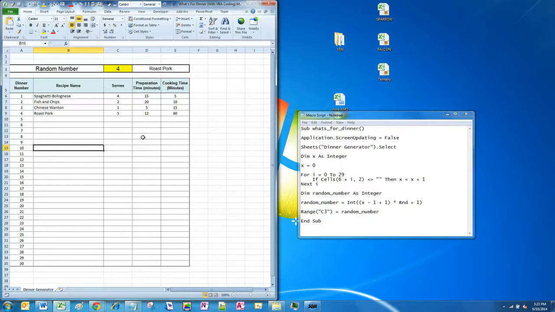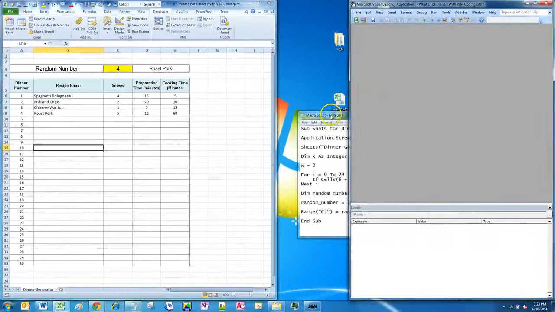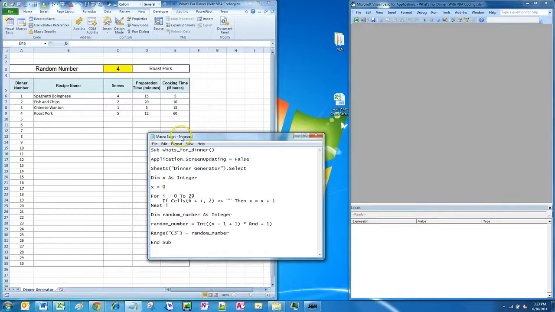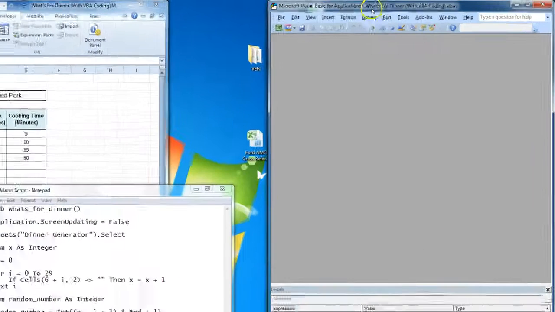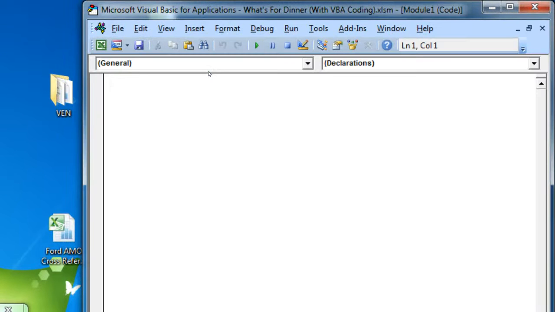What we want to do is get Microsoft Visual Basic for Applications. The way to do that is you can go Developer, then Visual Basic, like so. And that's going to bring up this window. Now this is just an add-on for Microsoft Excel. So what we want to do now is go Insert, Module. That's like creating a file, and you'll get a blank sheet like so.